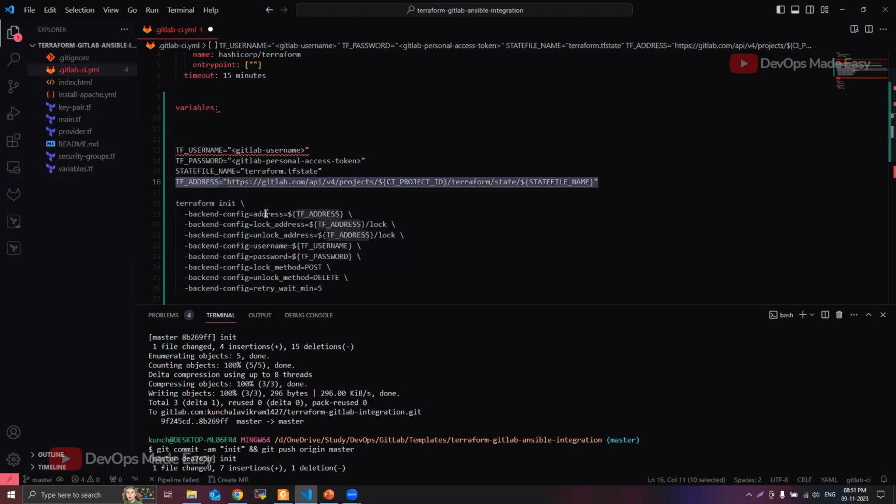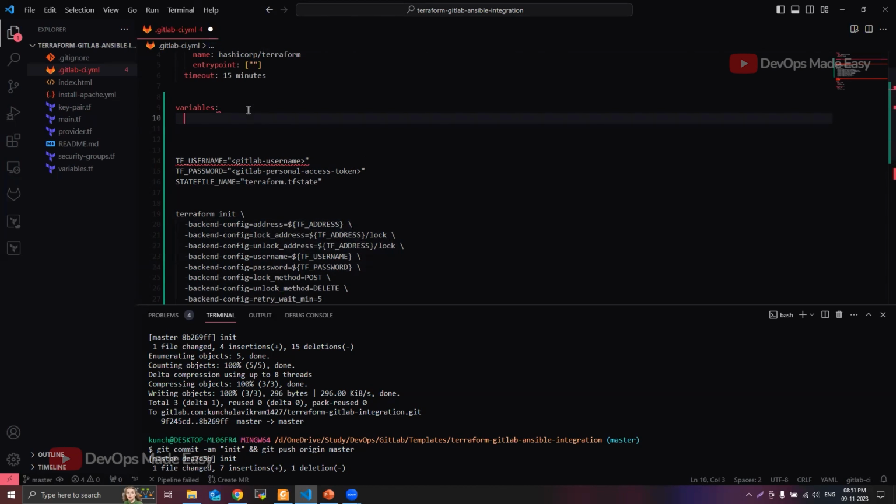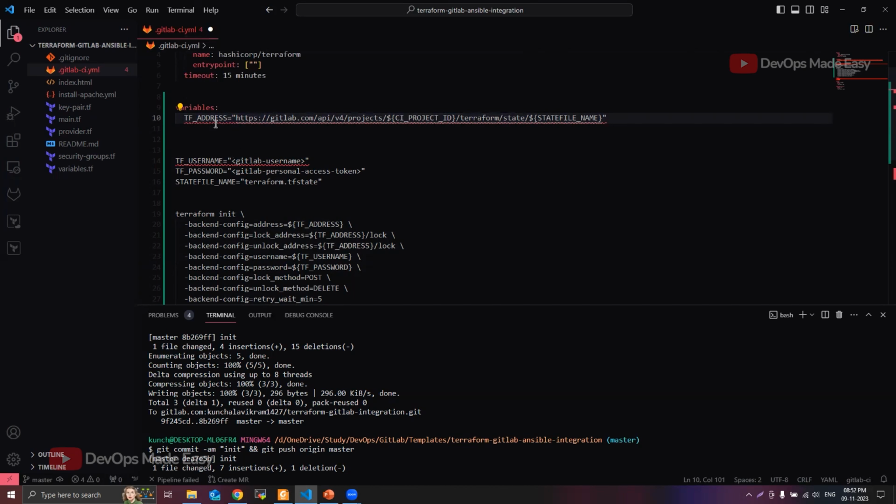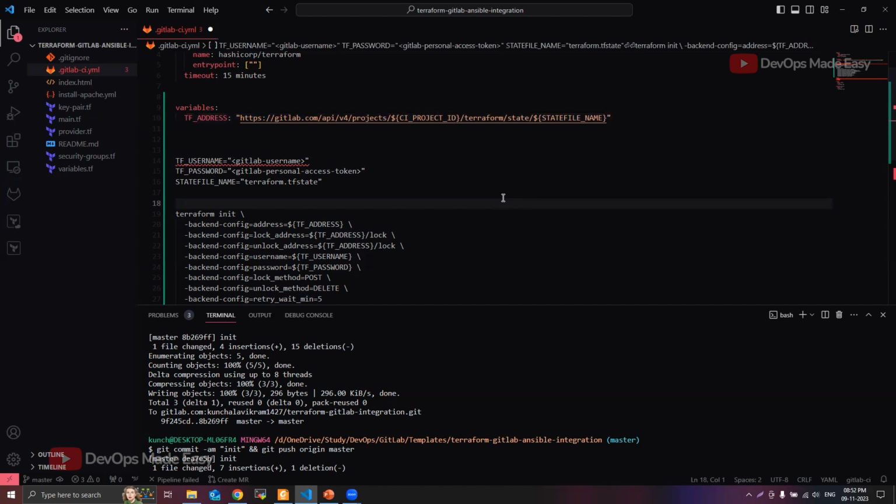So TF address, this will be used. I'll cut it here and then I'll paste it here. So one TF address is done, right? But here it should not be equal to and all. It should be colon. So one TF address I've used here.